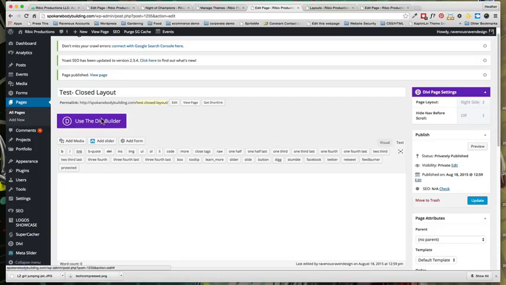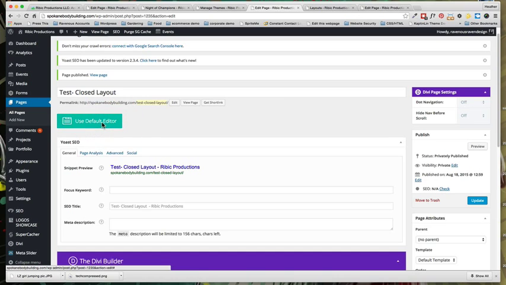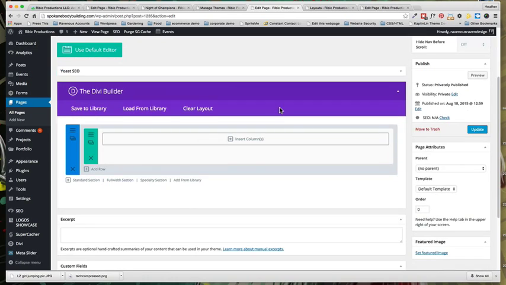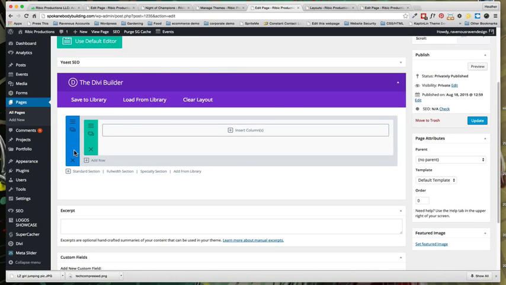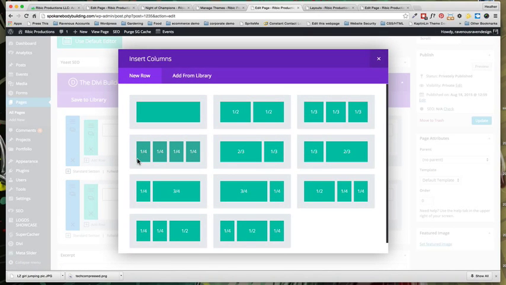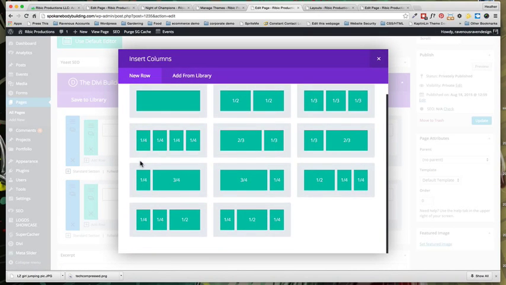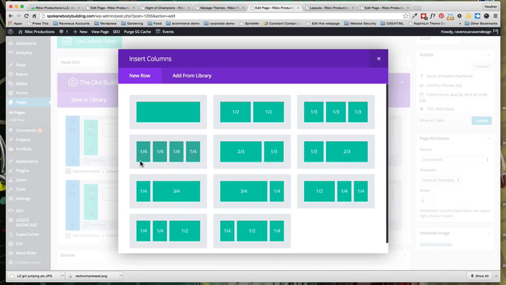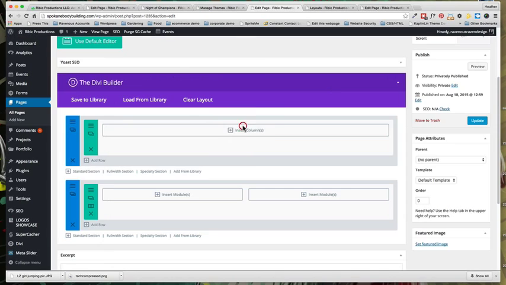So we're going to use this button here called Use the Divi Builder, and I'm going to close this SEO module. And the Divi Builder starts us off with a section, and then a row. Well, let's just start. All right, so we've got 4 different kinds of sections we can create. I'm going to click this standard one, and this section will automatically ask us to choose how we want to columnize that. So for now, why don't we just do half and half?